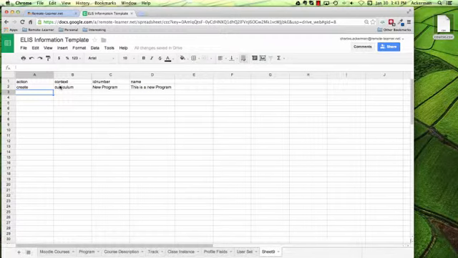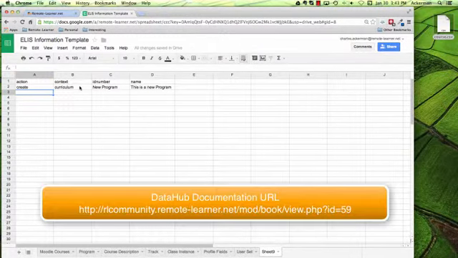That's going to be dependent on what it is that you're doing. If you're talking about ELIS, then it could be curriculum or course or user set, cluster. All of those different things are options, and you'd probably want to go and take a look at the DataHub documentation that we have online.